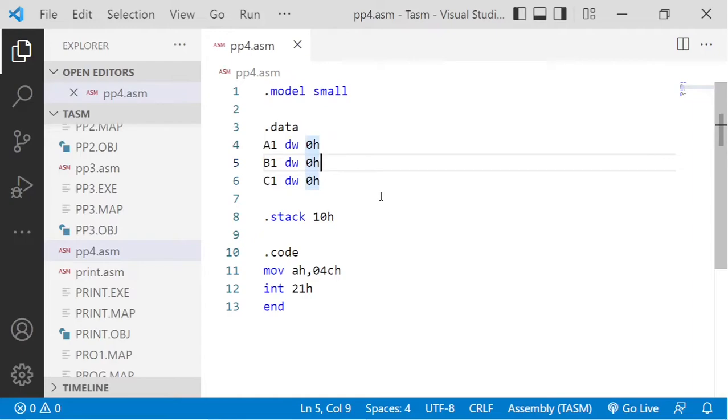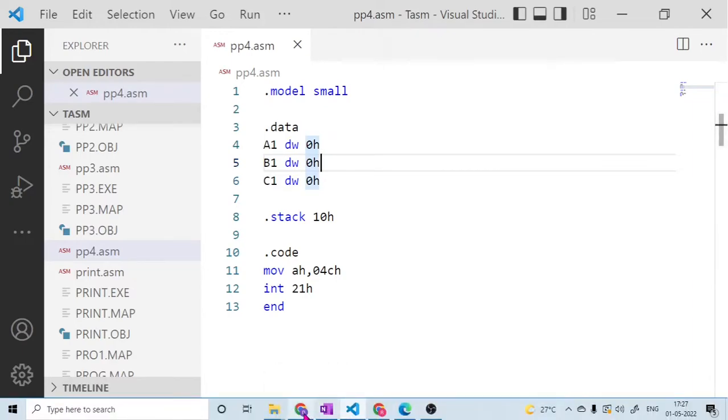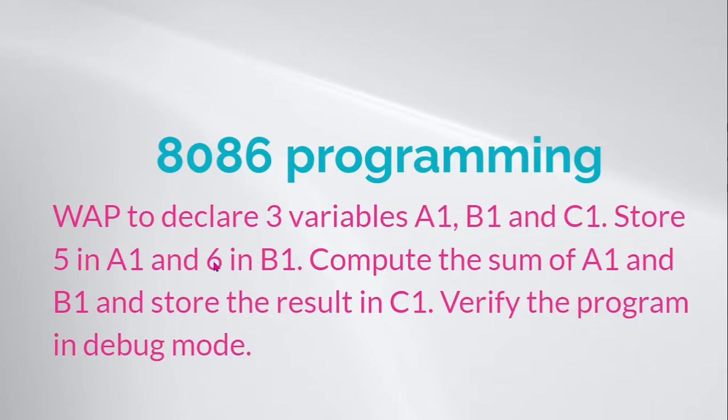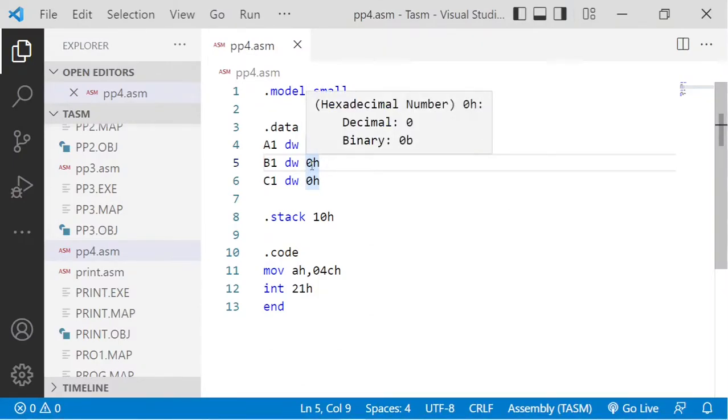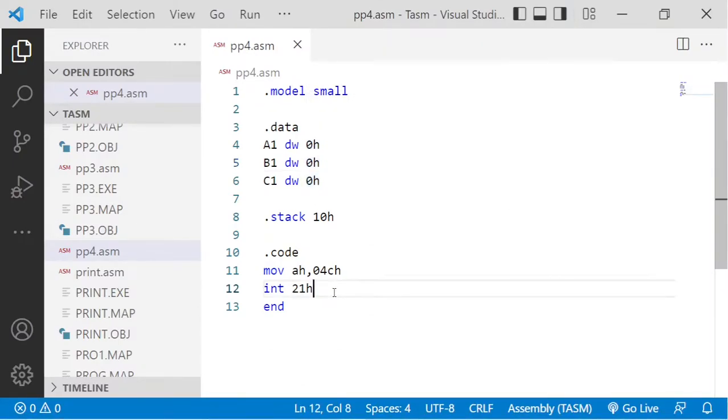And actually, in the program, it is said to declare three variables and store immediate values 5 and 6 in a1 and b1. At the time of declaration itself, I can write 5 and 6 here. Or what we can do is, in the code segment, use the mov instruction to store this immediate data in those variables, and I will be following that approach. But again, as I said, directly here the initial value I could write 5. But just to make use of those mov instructions, I'm writing it in the code segment.